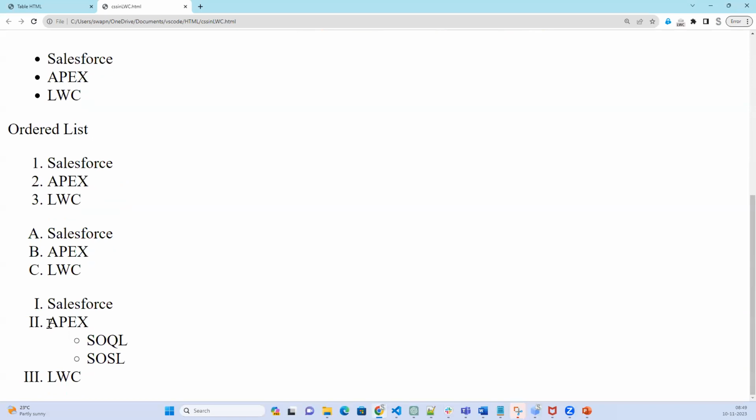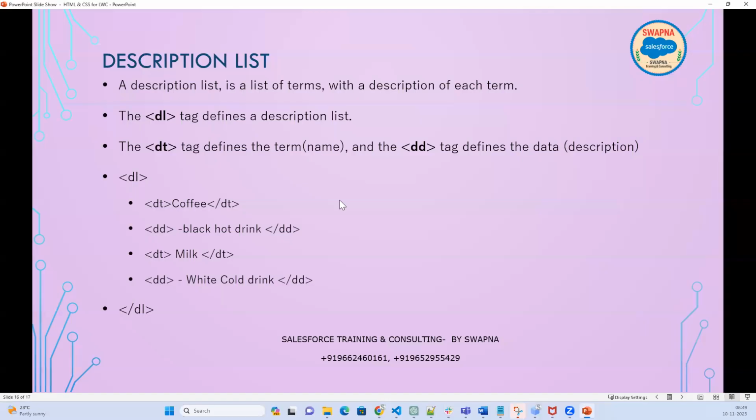Now you can apply different dots also. Similarly, if you want to add a sub list inside the Apex, you can add it. You can add multiple sub lists like this also. And the next one, which we will see later, is the description list. The description list is also the same.